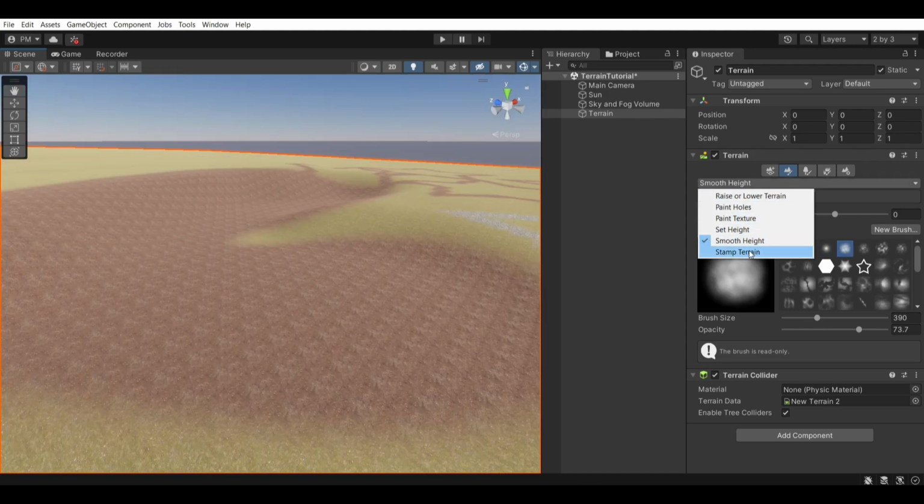Let's move on to the next one, which is stamp terrain. Now, if this stamp terrain is not visible, it's because you haven't imported the asset pack that I've listed in the description down below.